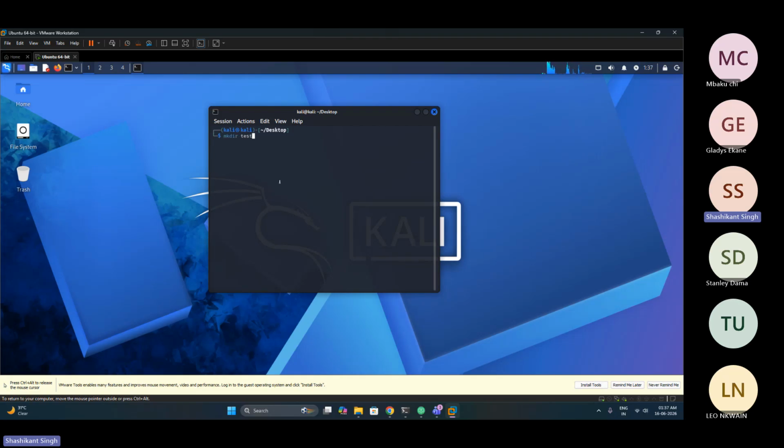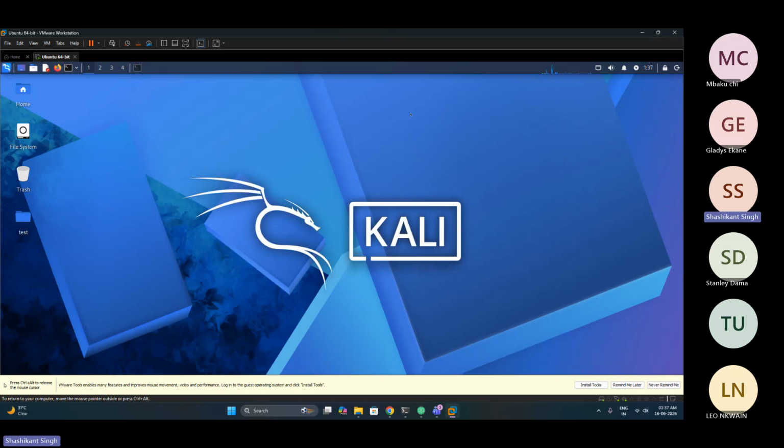Like mkdir test folder, I want to create, enter. See, it created the test folder here, because I'm already on the desktop. If I do pwd, there I'm on the desktop, /home/kali/Desktop. So whatever we have learned on the Ubuntu side, you can execute everything here. And if you want to open AWS or anything, you can always use the browser.